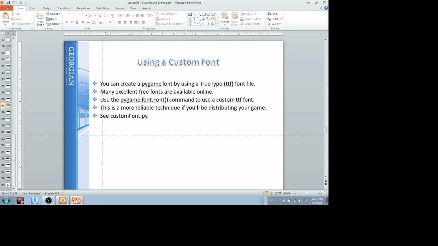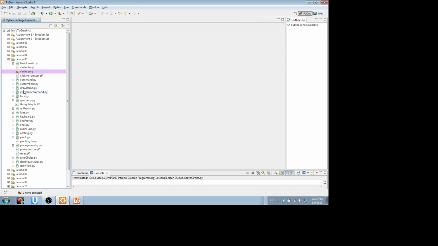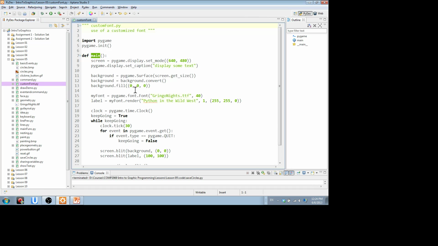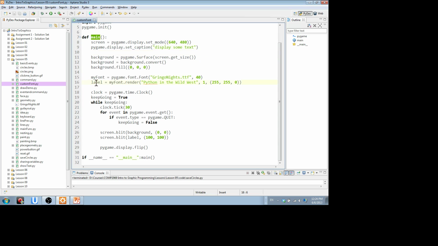Custom fonts is cool. Let's do that one. This one's a little better because you're going to have to do this for your game, right? Your custom font. Okay, so we are going to make our custom font here. My label is the code that I'm using. My font, I'm actually going to load. I'm going to use the font methodology in class, right, to load up something called Gringo Nights. You can load whatever TrueType font you want in here, right? And I'm actually going to make it 40 points. So it's quite big, right? And I'm going to say Python in the Wild West. That's what Gringo Nights looks like, yeah.